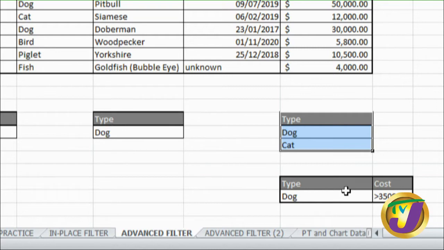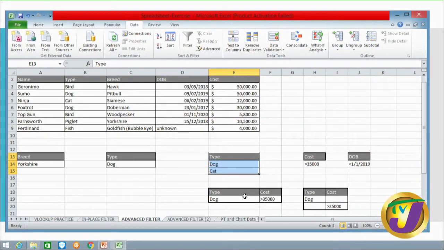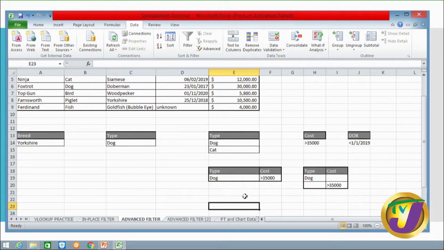And when you create your criteria, you want to ensure that you have the name of the heading, which in this case can be breed, type, DOB or cost or name. And you also want to have the necessary criteria or criterion. All right, I'm just going to show you one of them for the sake of time.